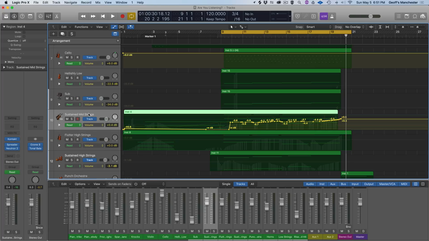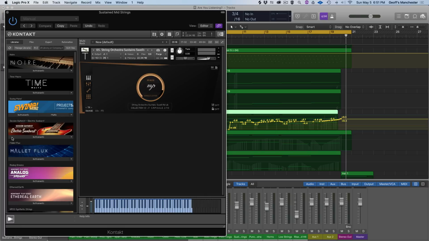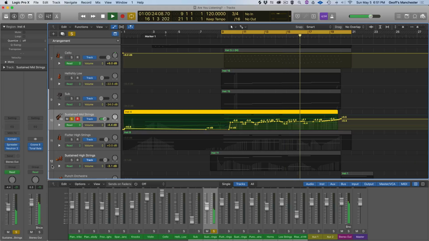Next up, I have a lot of automation on this track. I have some dynamics processing, and I have some volume automation going up on these sustained strings. And these are from Orchestral Tools. Let's have a listen to them soloed. Nothing happening here. And they crescendo at the very end there.